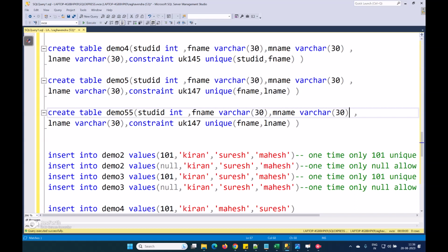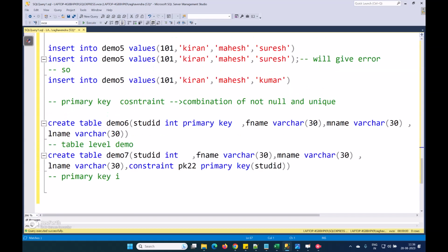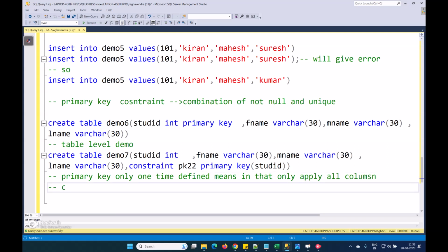This is unique, right? I can write it here, unique. No problem. Is any error being given? No error. Two times I can write it. No error it is giving. But in a table, only one primary key. Primary key can be defined only one time. Now, composite primary key example.